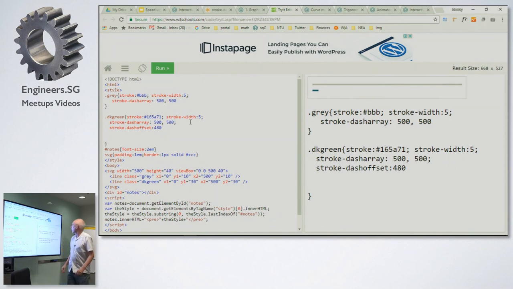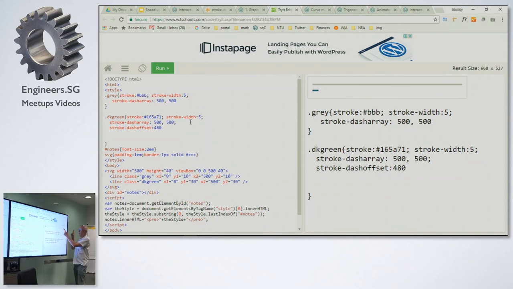Now, what was going on here was both of them have got 500, 500 for the stroke dash array. So it means 500 on and 500 off. And by telling it stroke dash offset 500, you're actually moving the off portion to here. Then the stroke dash offset says, well, offset it by 480. Instead of offsetting it by 500, offset it by 480. So you're going to have that much. So actually the off goes from there to just there. And if I made it 450, the off would be from there to there. So the on portion currently is there.